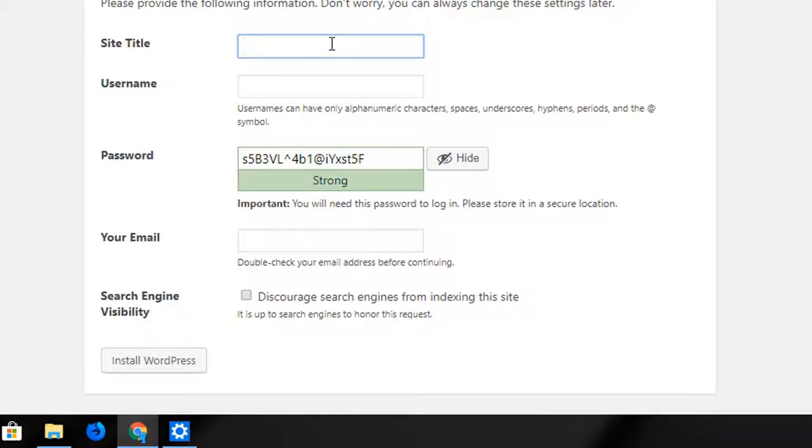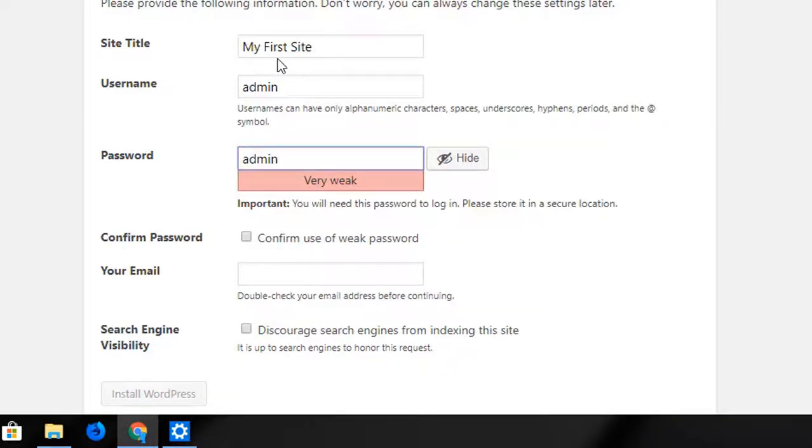Now it is telling you to keep the site title. Suppose I am keeping the title my first site. Username and password: this is the username of the admin, and the password you will use for editing the backend of WordPress. So I am keeping the username admin and the password also admin. Don't keep the password admin on a server because it is too weak a password, and it is also telling it is a weak password. So if you are installing WordPress on a server, keep a strong password.